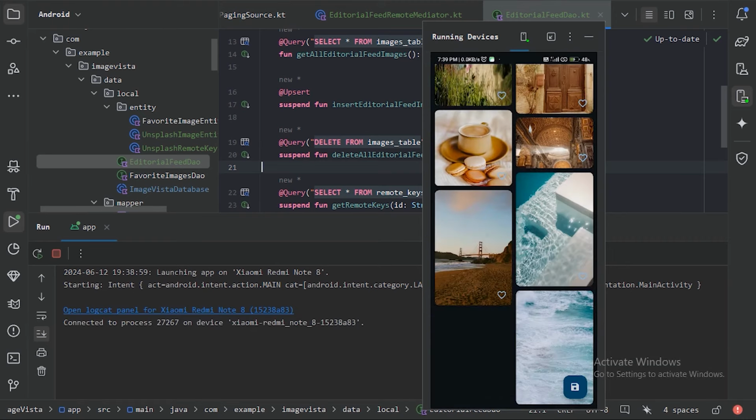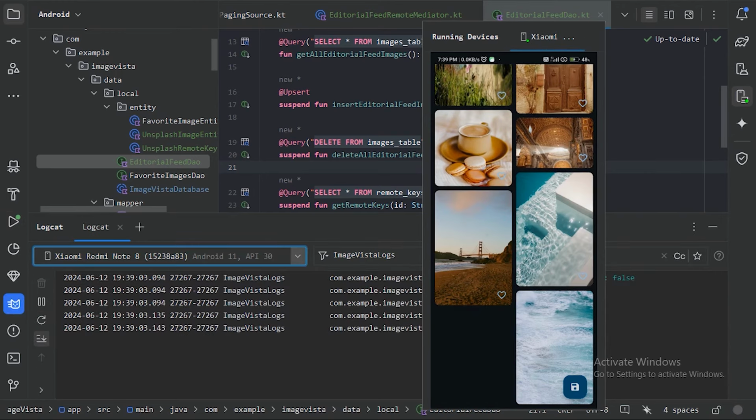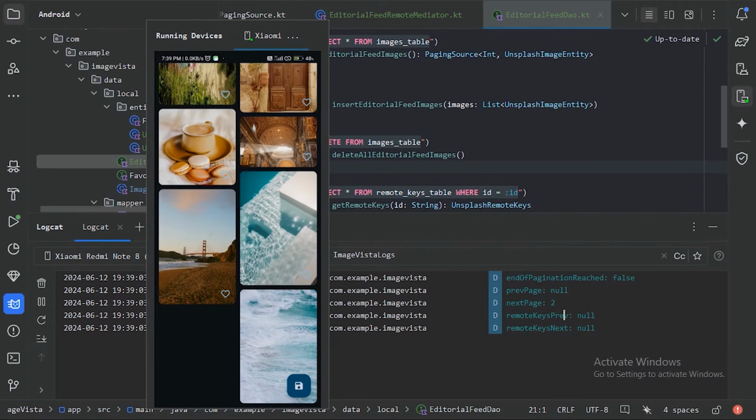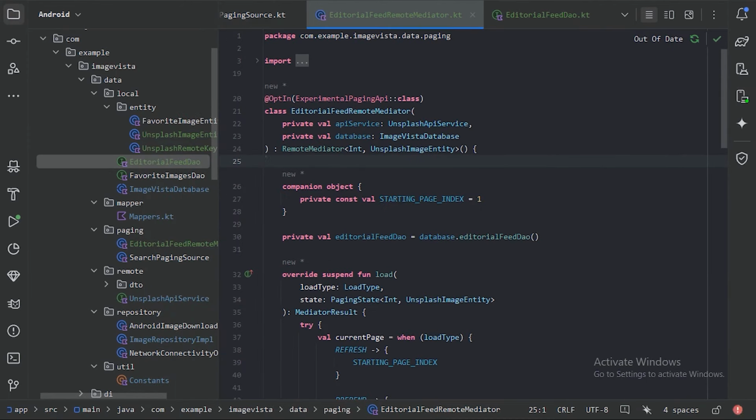Still we are not getting those images. So let me check the logs. Again this is returning null as the remote key. So let me check the code again. I checked the code, there was no issue, but when I restarted the app again, it was working fine. Let me first uninstall this app and install it again, so we can get more clarity on how this remote mediator is working.